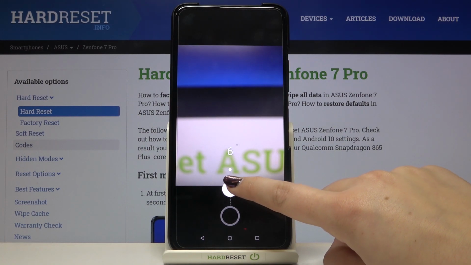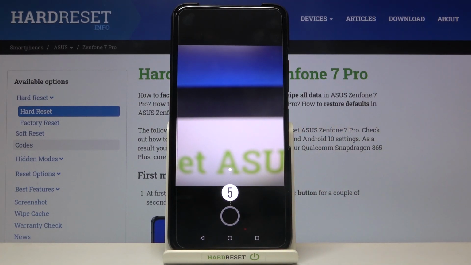So let me set for example 6 seconds delay, and as you can see from now on your device will count down from 6 and it will take a photo.